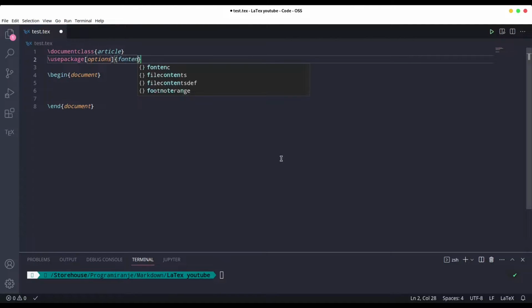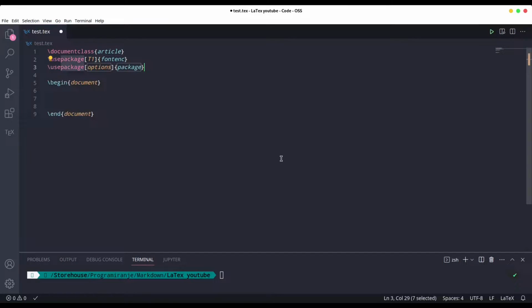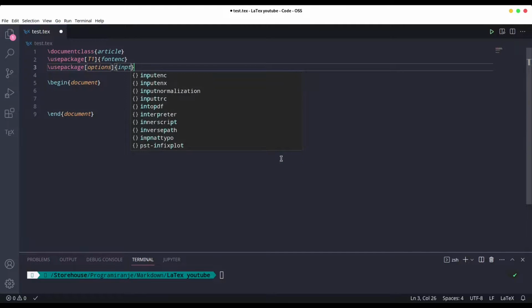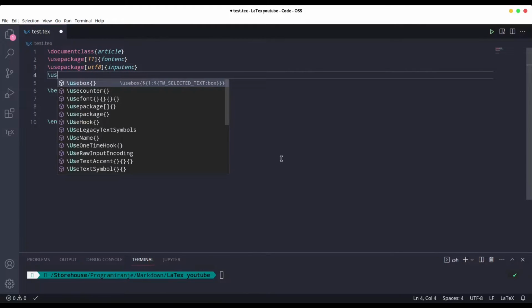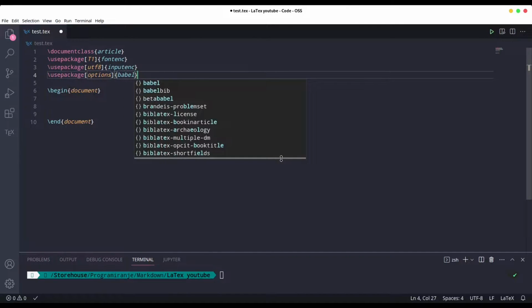Font encoding. We are going to set that to T1. Then use package input encoding. Set that to UTF-8, and finally use package Babel.